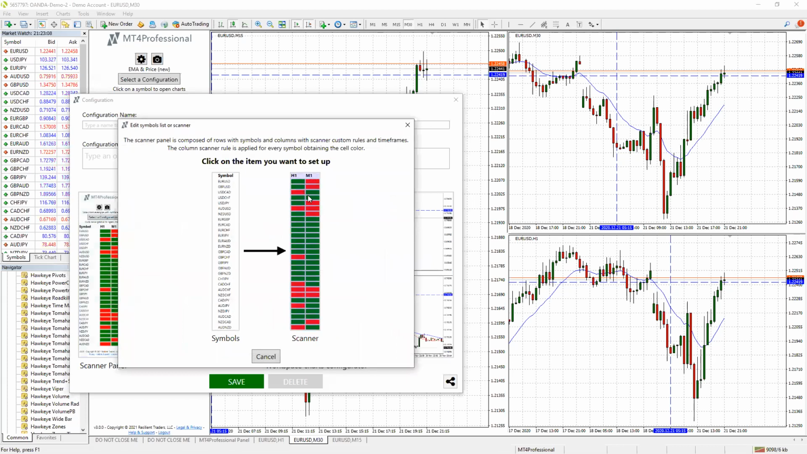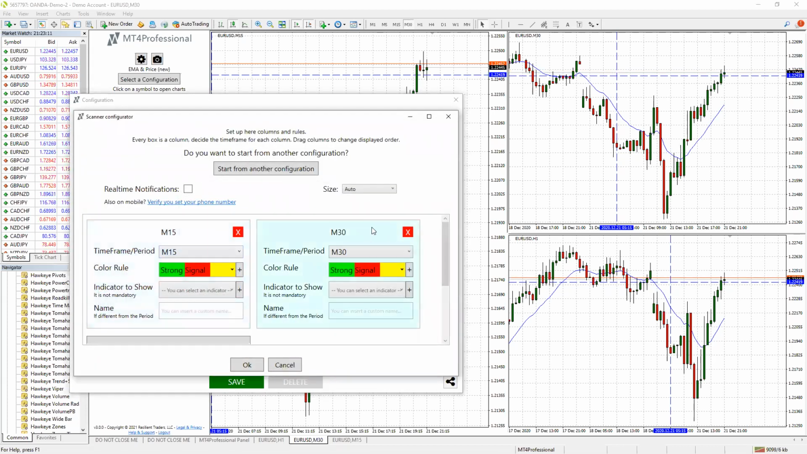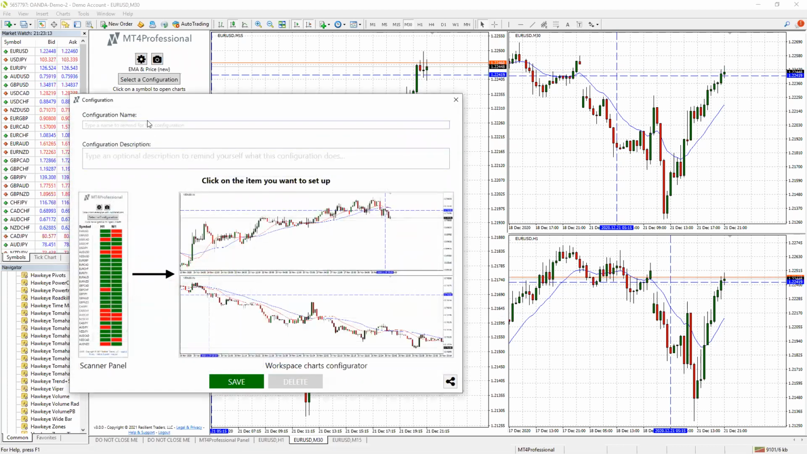And make sure I had that set up right. Yep, 15 30. All right, so let's give this a name. I'm going to call this one MACD. And of course, in here, you can always give it some signals.